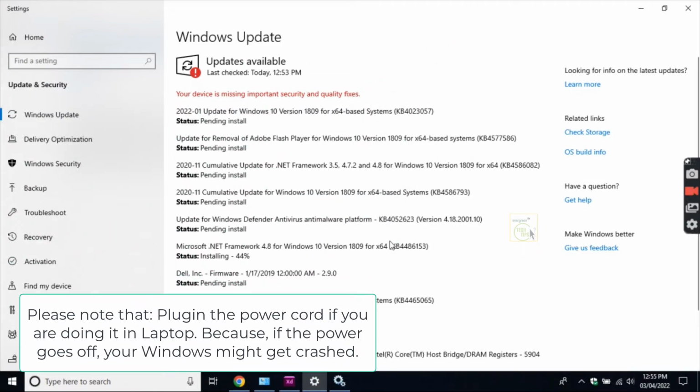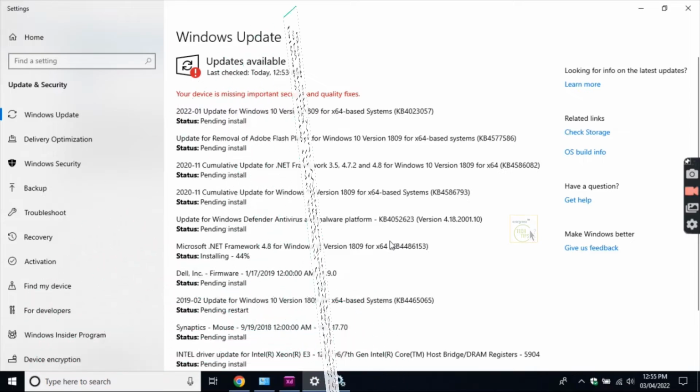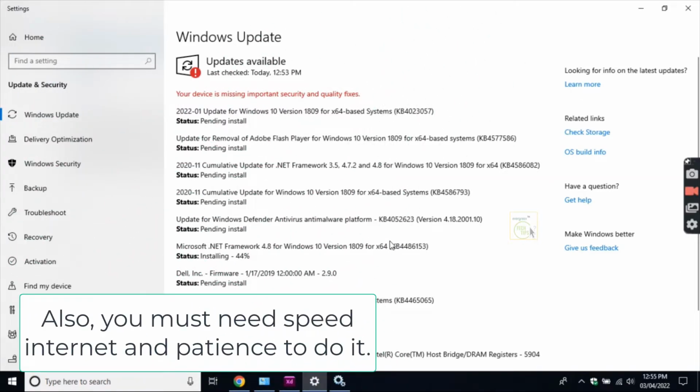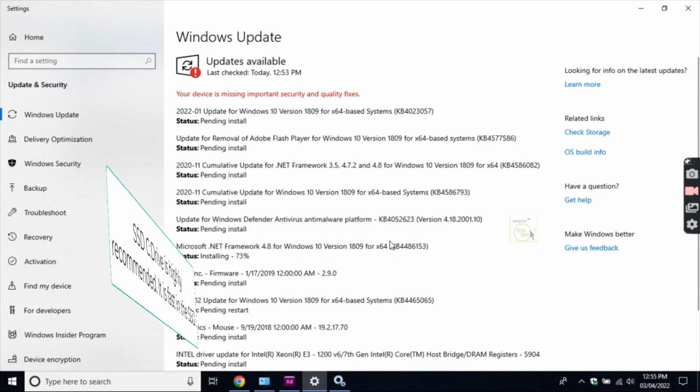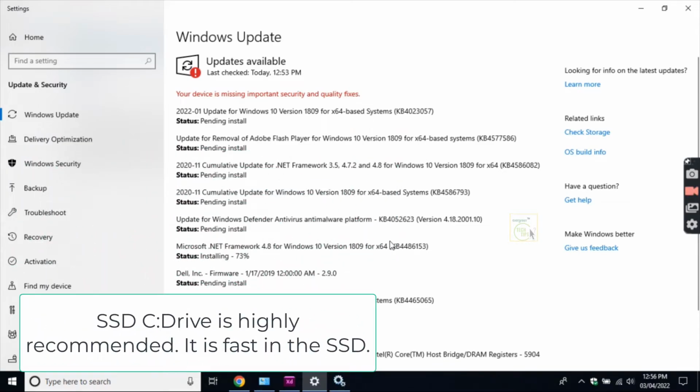Please note that plug in the power cord if you are doing it in laptop, because if the power goes off, your Windows might get crashed. Also, you must need speed internet and patience to do it. SSD drive is highly recommended. It is fast in the SSD.